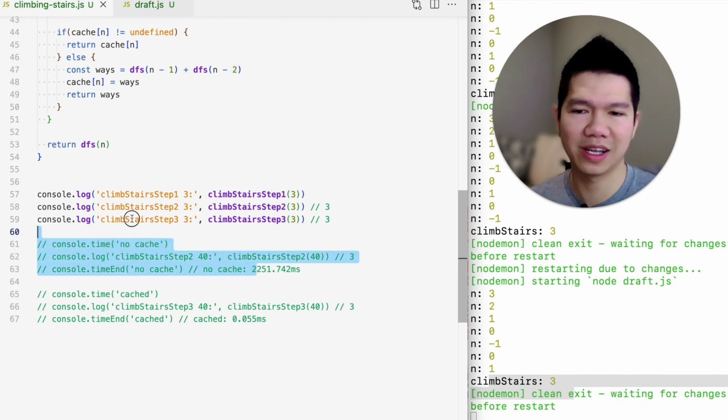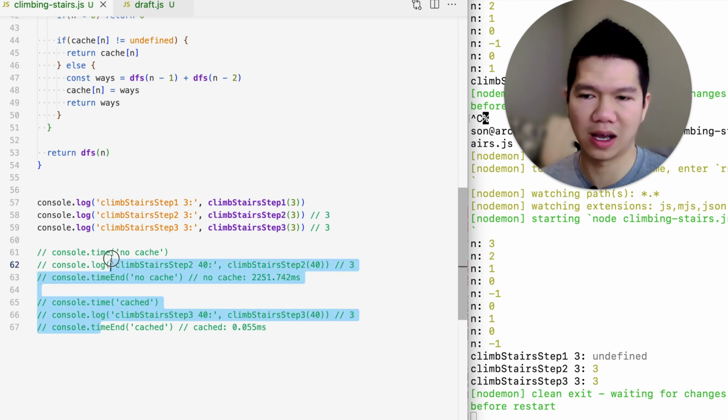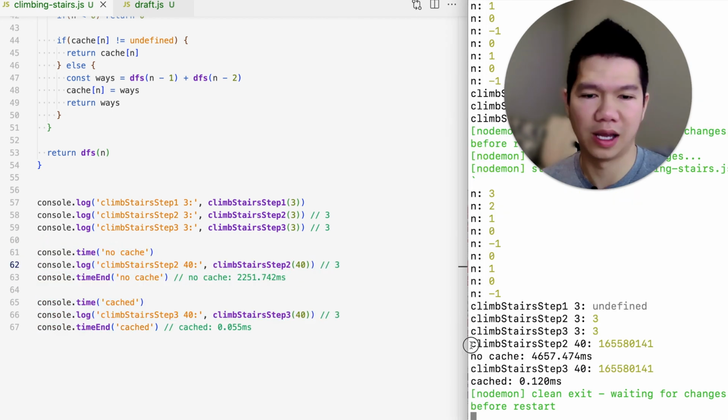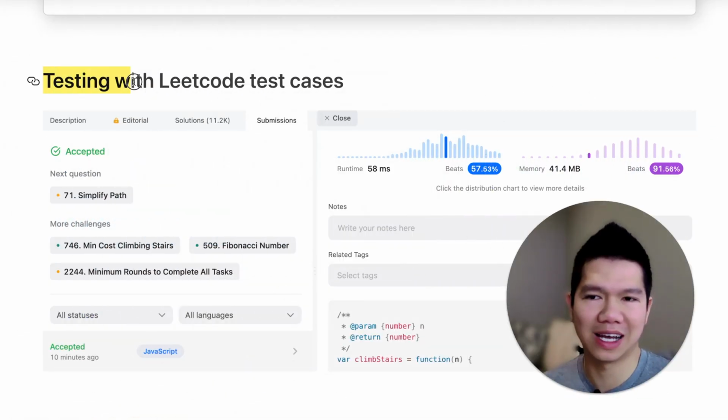To visualize the performance of the cache a little bit, we're going to have a look at a solution without the cache and a solution with the cache, with the number of stairs being 40. So I'm going to uncomment this code. And we can see that climbing stairs without the cache takes 4.6 seconds. And climbing stairs with the cache only takes 0.12 milliseconds. So with the cache, the time complexity of our solution is greatly improved. We can also test our solution with LeetCode test cases. This is a screenshot of the result, and our result got accepted.